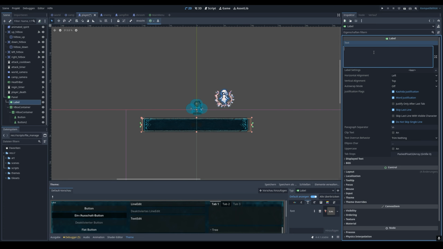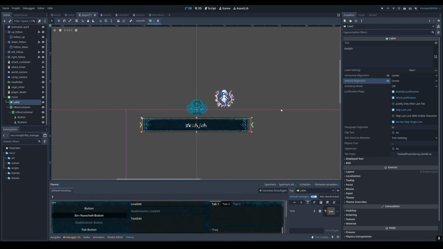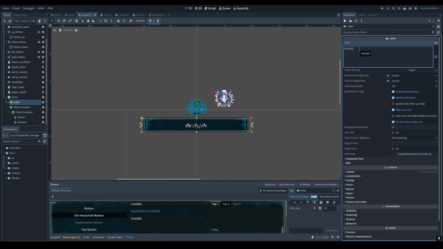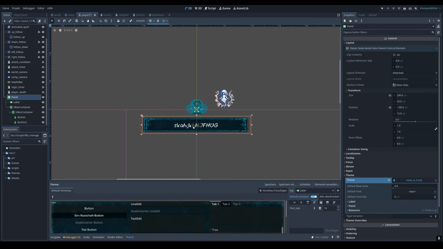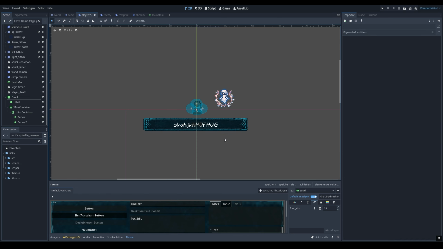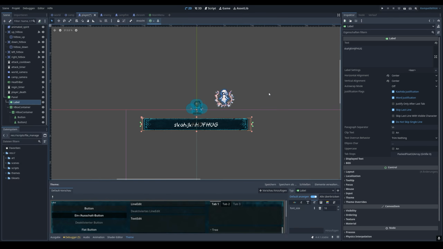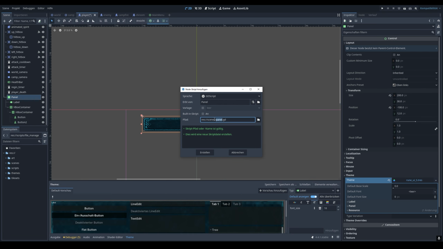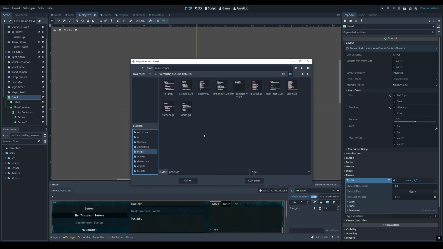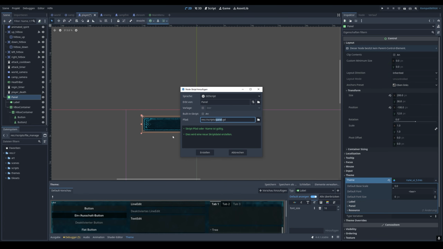Let's do a quick test to see how it looks in the box. We'll center the text alignment. Adjust the box size a little, just to make it fit nicely. Then we'll delete the text in the label, since we'll be adding it dynamically via script later. And yep, time to create that script. Just click this little button here while selecting the panel and save the script in the right folder, like always.